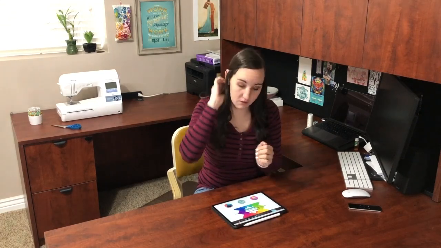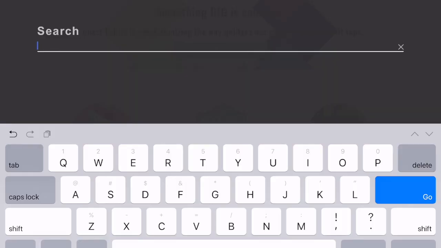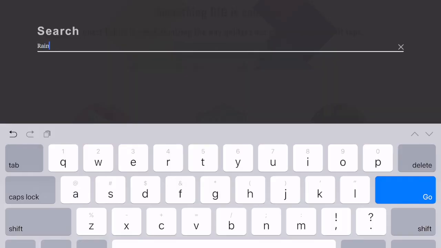So I wanna show you how to get the design onto your iPad, or even you can just take the design and print it out and use a pen and paper to do your drawing. But to get it onto your iPad, let me show you what to do. The first thing that we're gonna do is go to honestfabric.com. And then we're gonna search for the design. So the one that we're doing today is called Rainbow Wheel.